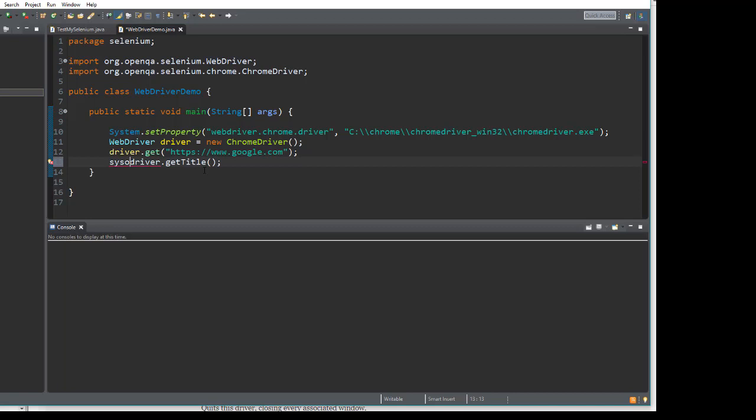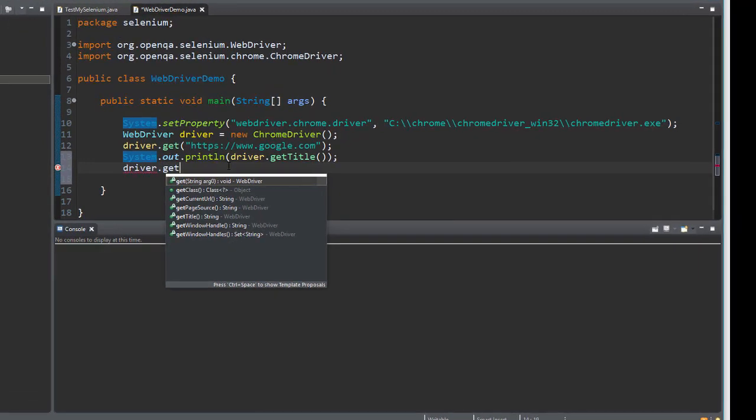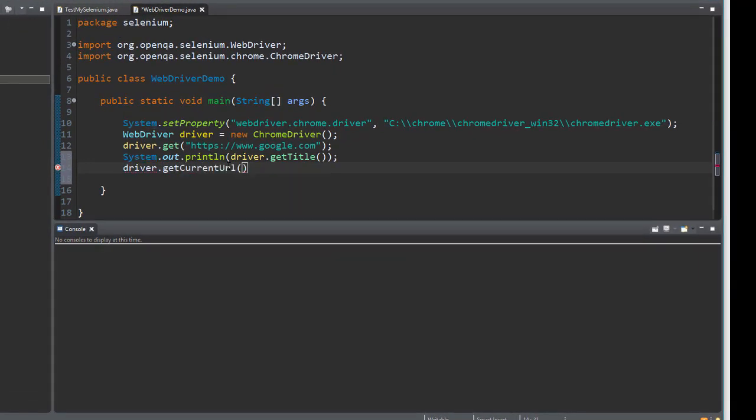Syso, Control spacebar. I like shortcuts. It saves a lot of typing time. Get title. So we got the title. Now let us do what? I combine both of them into one line of code. I'm not passing into a string and then printing out the string. I'm directly printing whatever output comes from driver.getTitle. So now let us say driver.getCurrentUrl, right? And you want to include the same sysout for this current URL also.